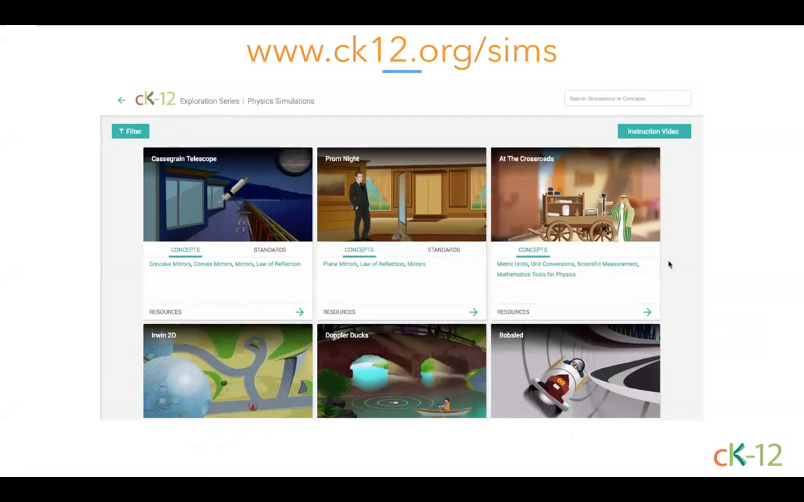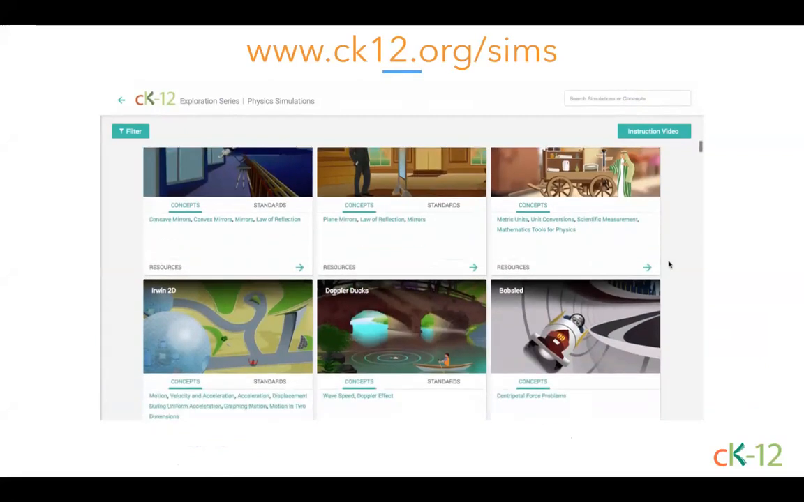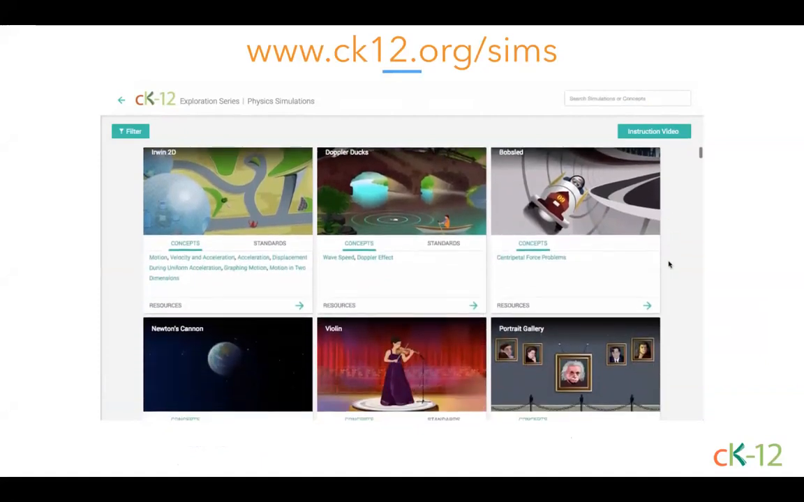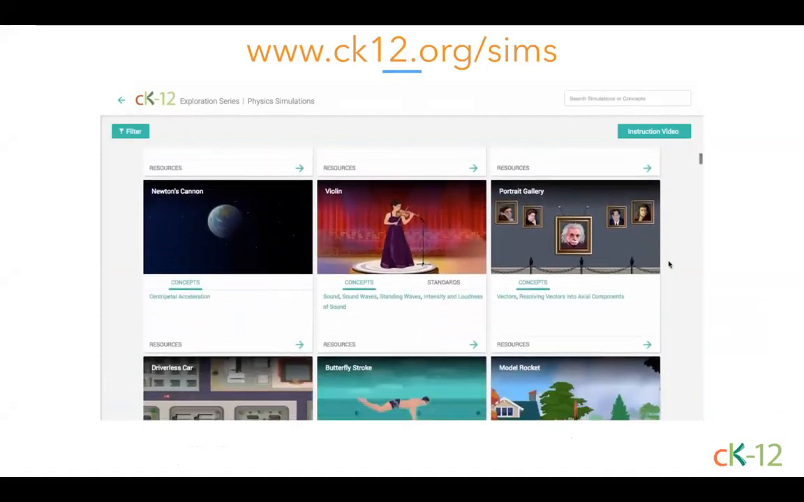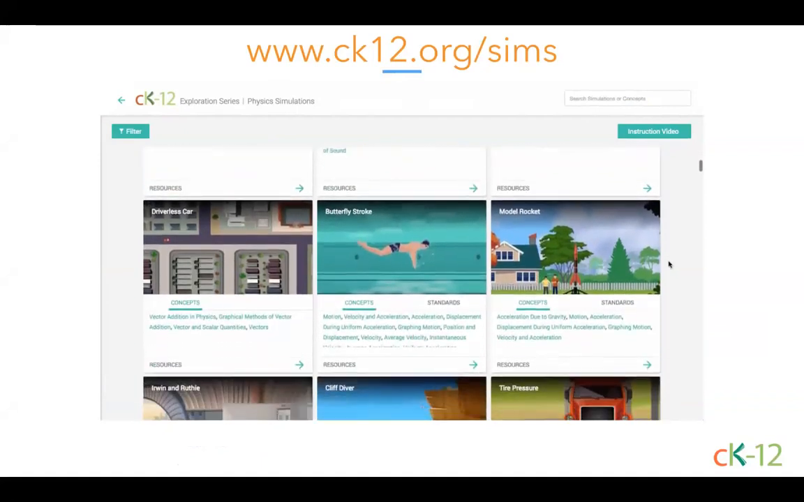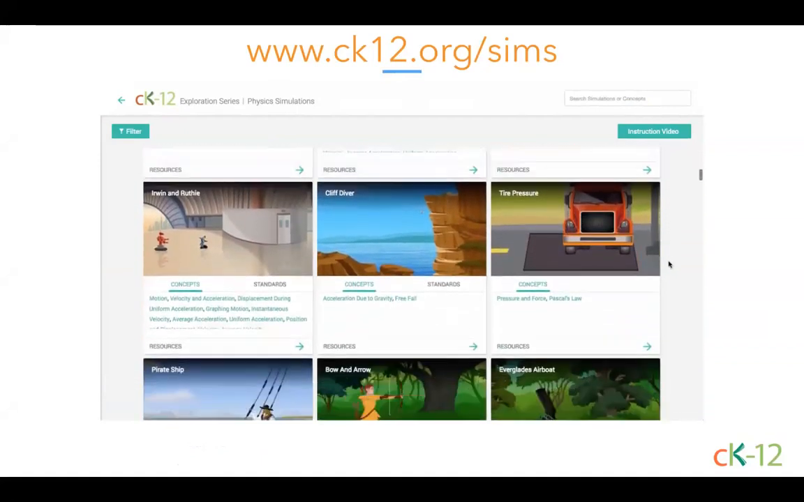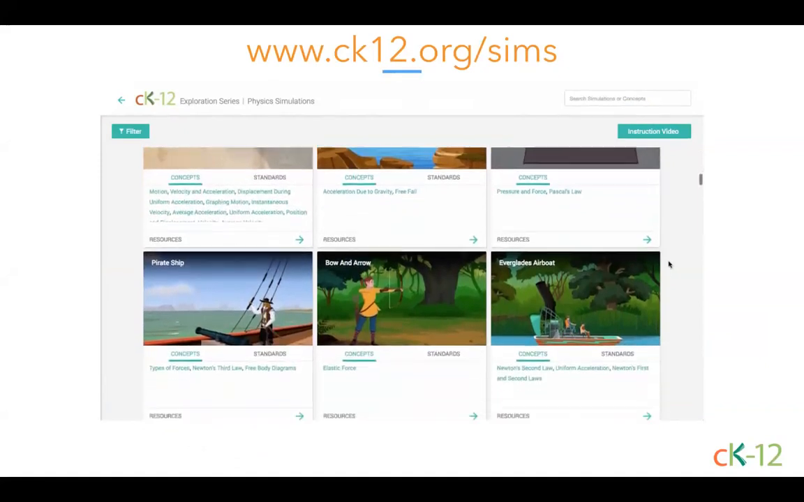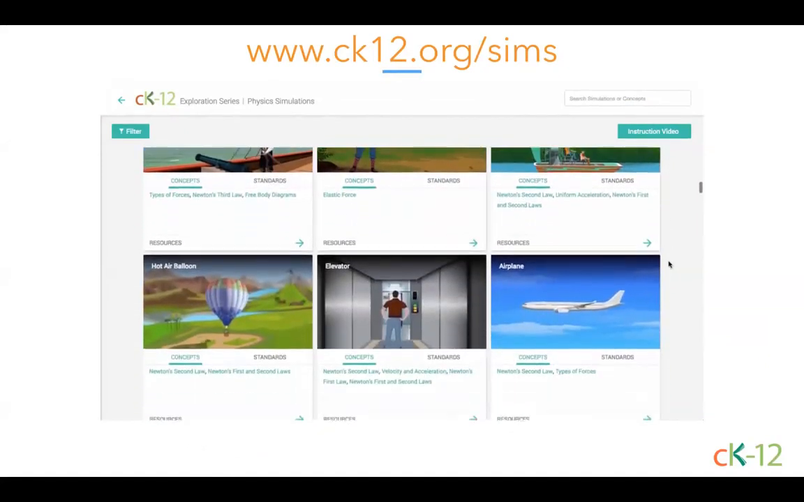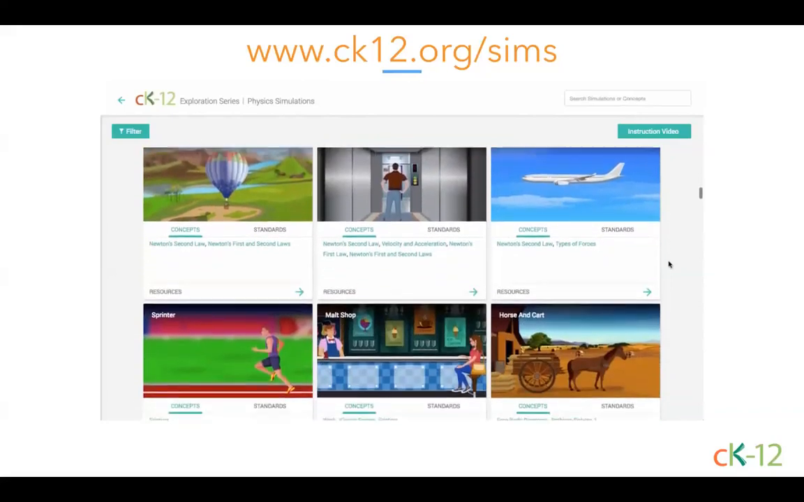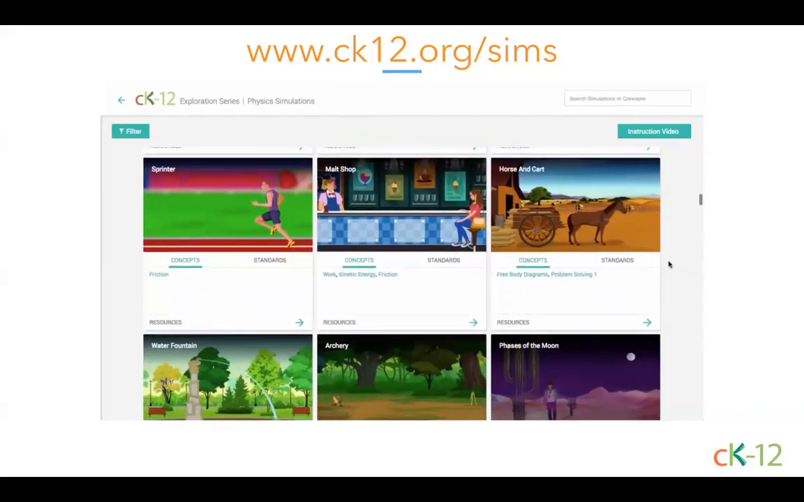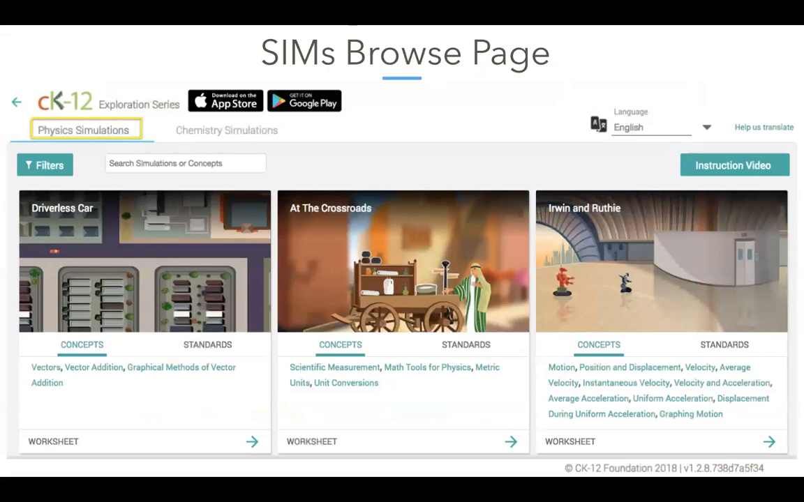feel free to. In our collection of 120 Sims, we have bobsleds, music recitals, swimming, archery, airplanes, and more. These, as you can see, are all real-world settings that are really hard to replicate in a classroom. Our collection of Sims are currently divided into 2 different branches, physics and chemistry. So right now, you're looking at the physics tab.